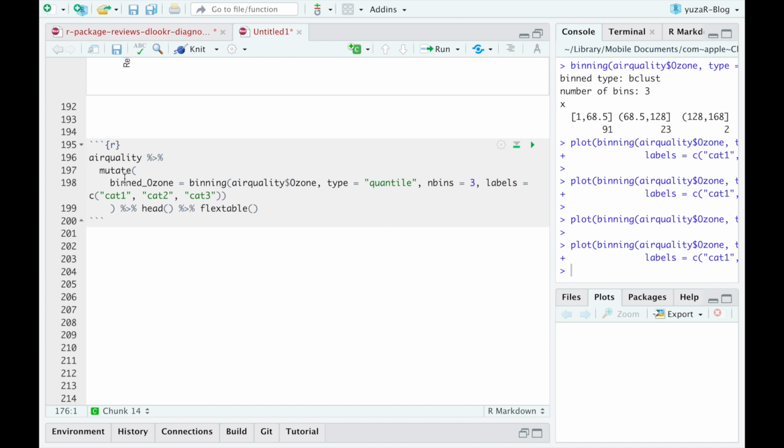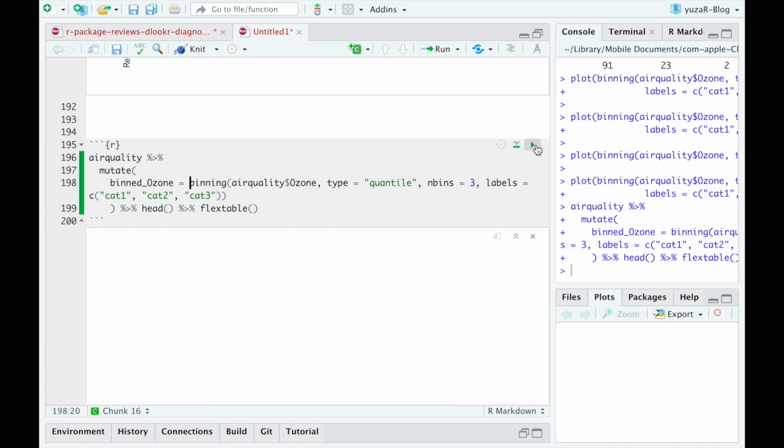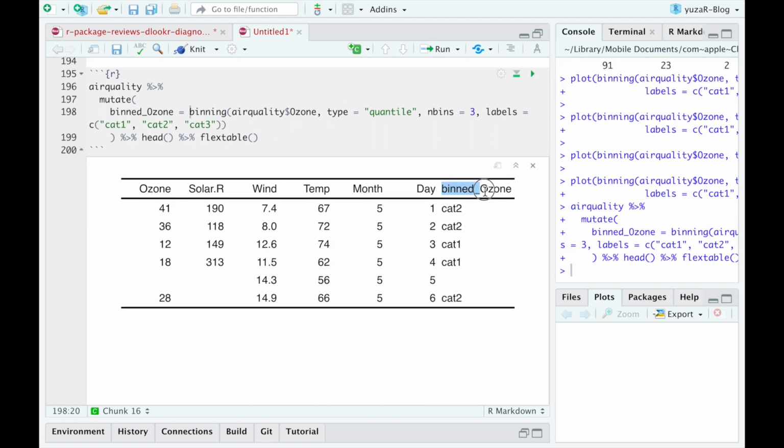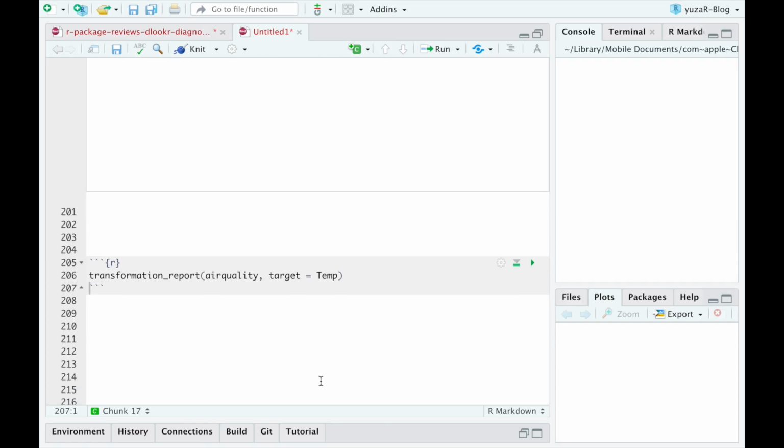Using a simple dlookr syntax, we can easily add a new categorized ozone variable into our dataset. Similarly to diagnosis and exploratory reporting, we can produce a transformation report using a single intuitive command, transformation_report.